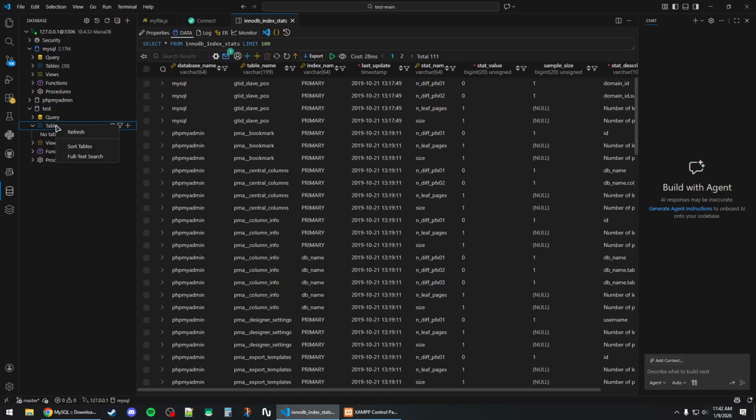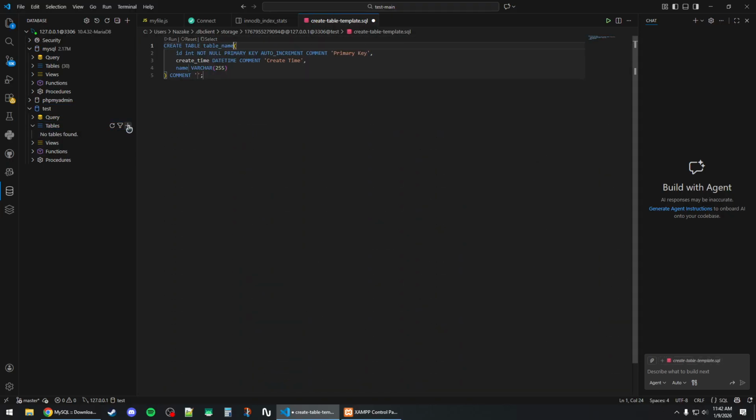You can also create tables by adding new tables from the plus button, where you can write scripts to execute, and this will create tables for you, and you can view them and their content directly from Visual Studio.